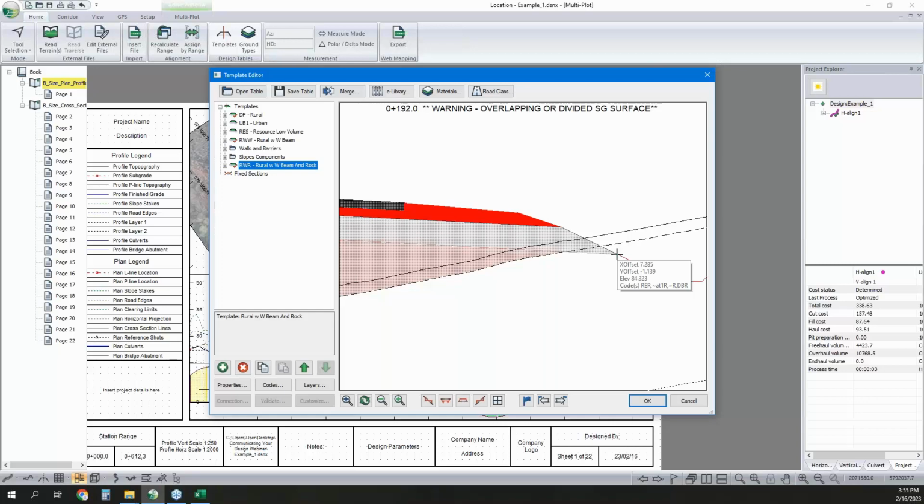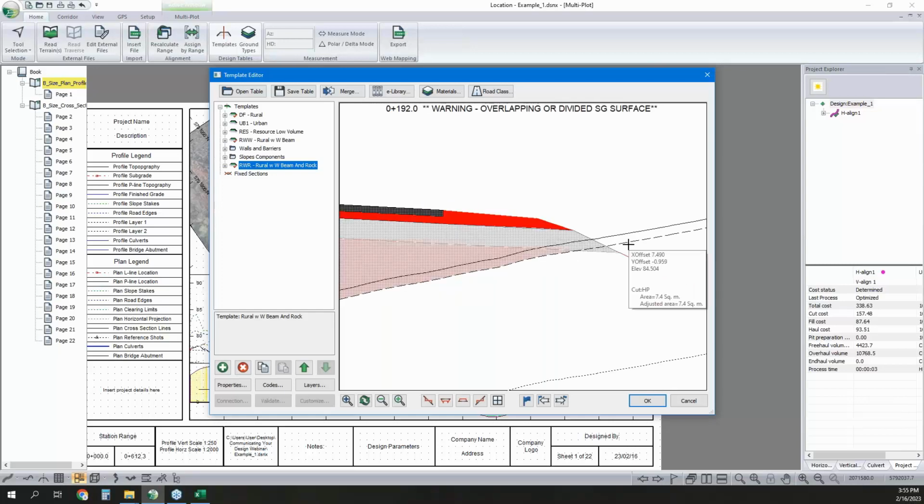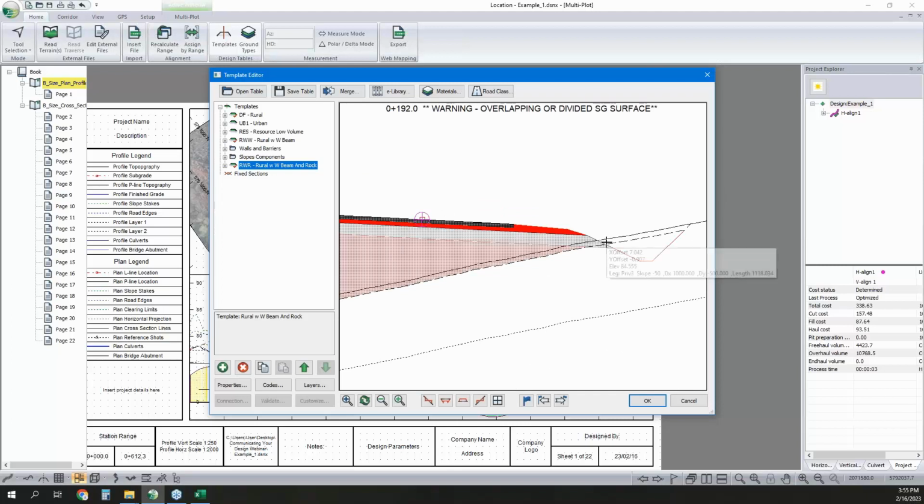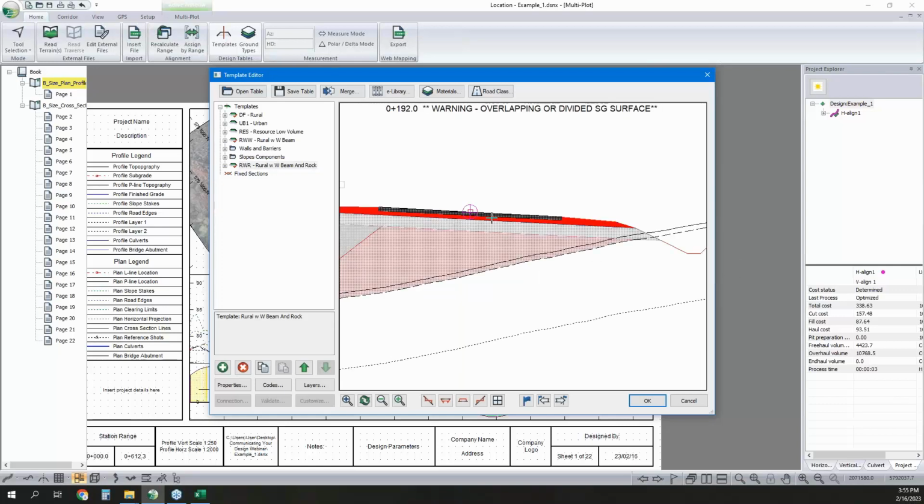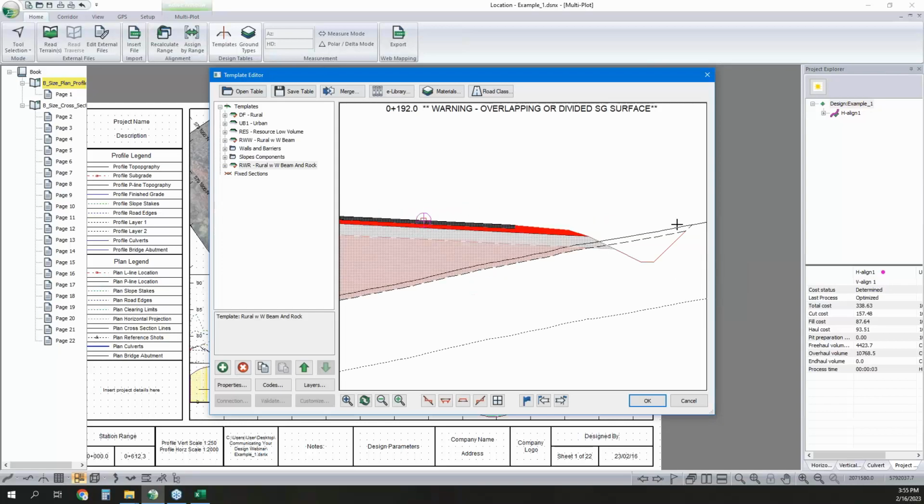Yeah, there is no all-encompassing list, because if you get into some really specialized template or build one yourself, you can use different things there. But you will find as you get familiar with the software, there are some common codes that are being called out. So RER is your road edge at subgrade, CL centerline, DI ditch inside, DO ditch outside, and SS is slope stake.